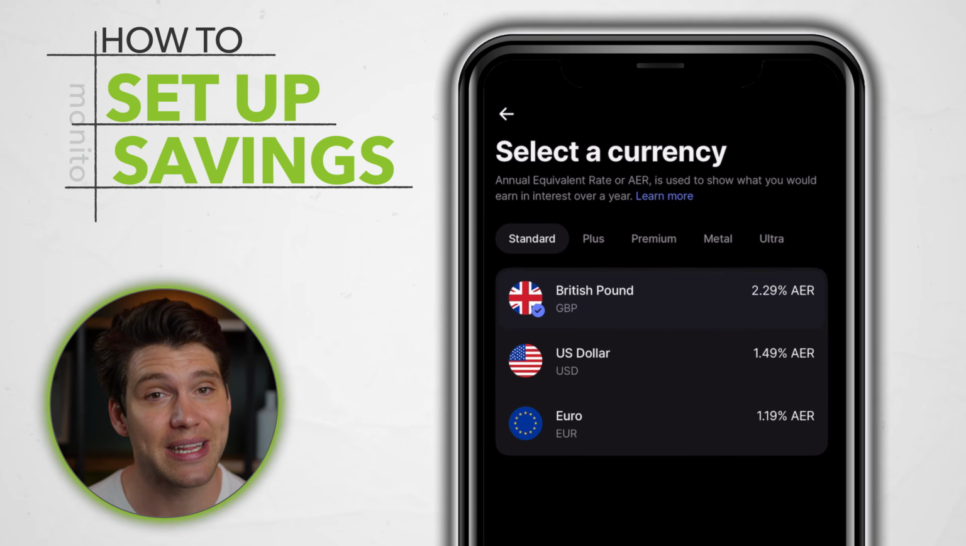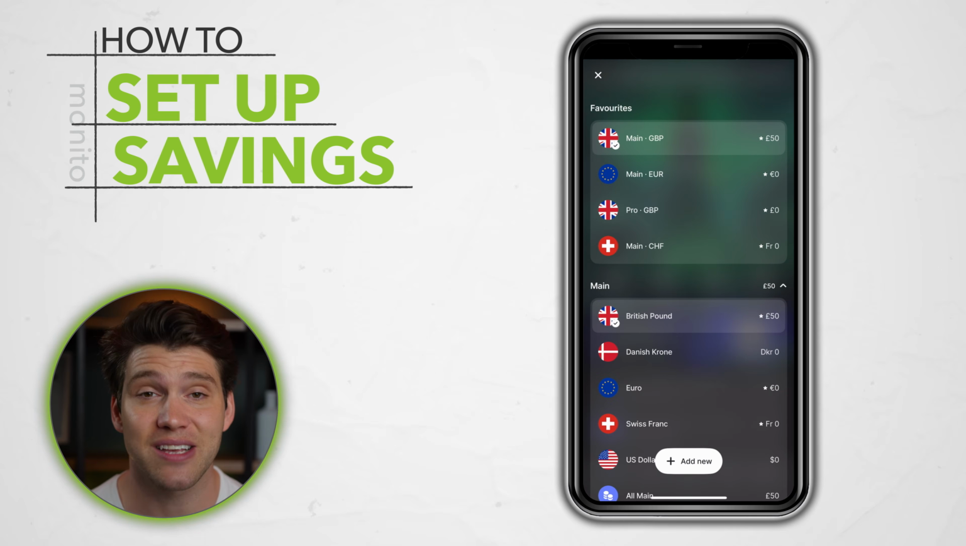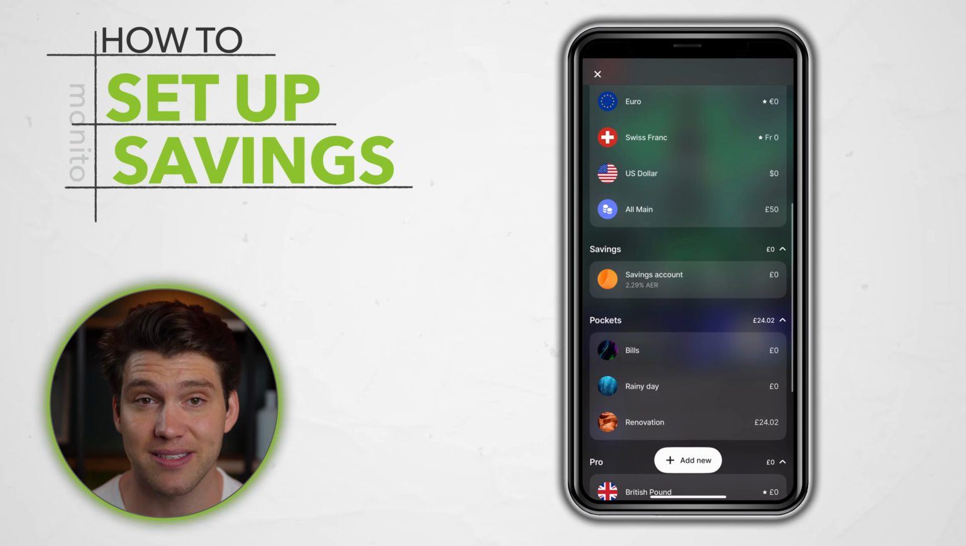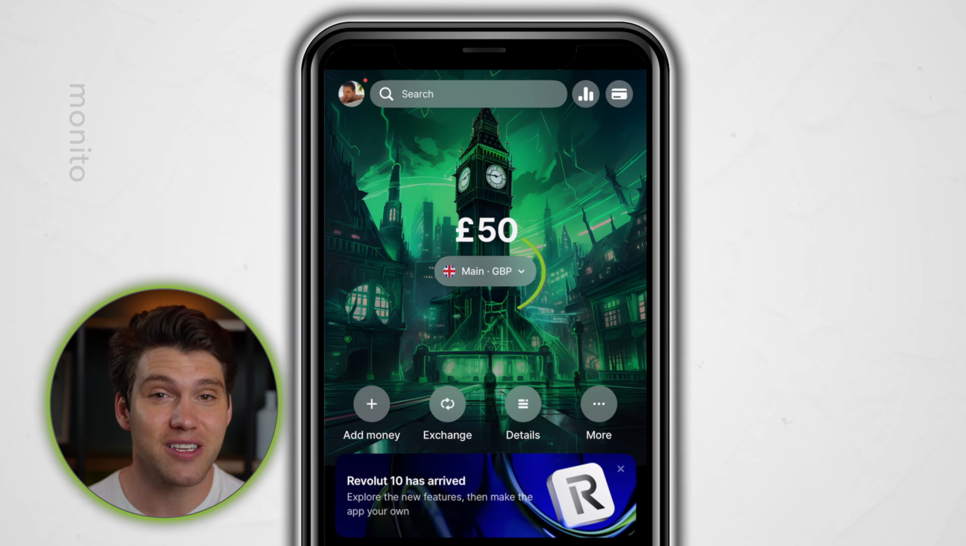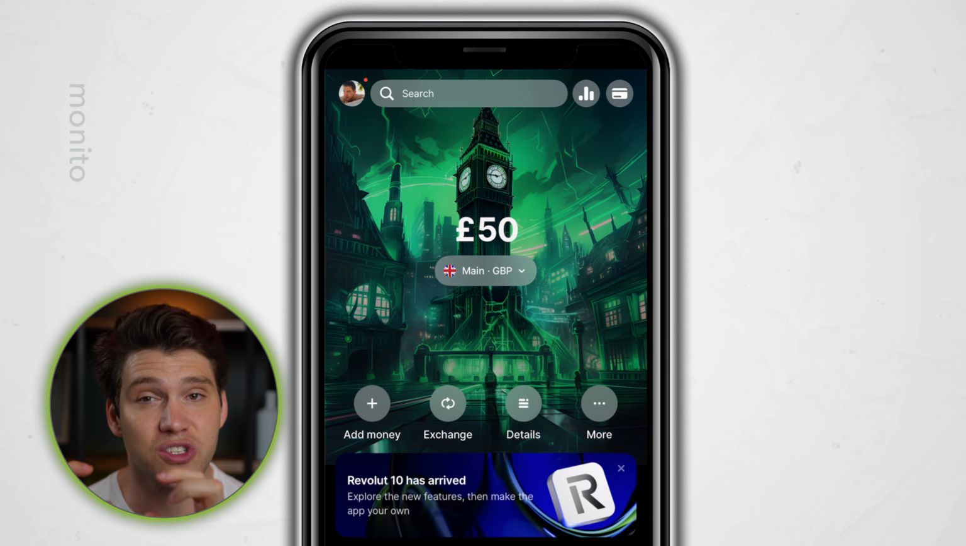Revolut are still calling these savings vaults, and once set up, they're located in the same place as your currency balances and pockets. If you're a frequent user of Revolut, this button now takes the spotlight as it's basically the gateway to all of your essentials.